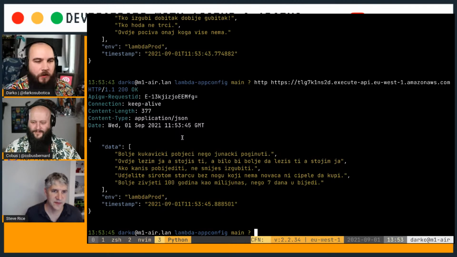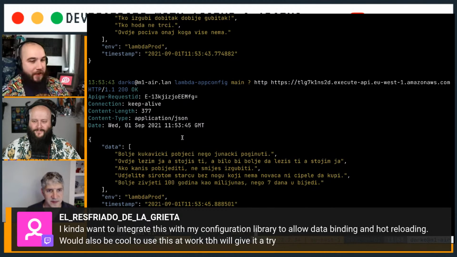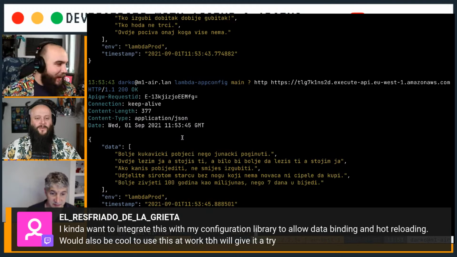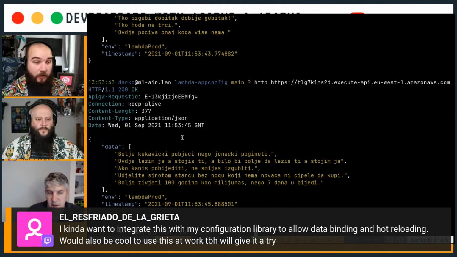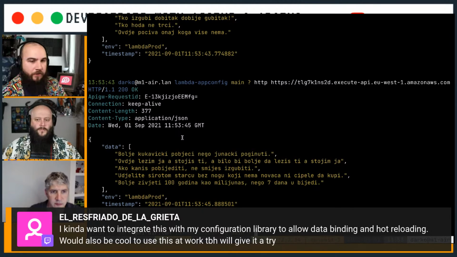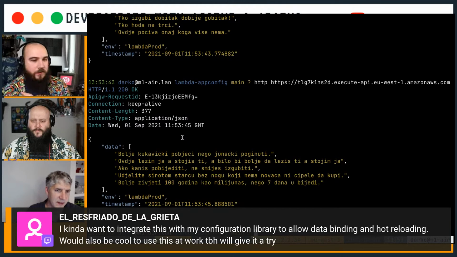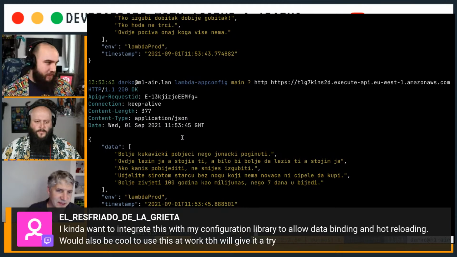We have a couple of comments here. From El Resfriado de la Grieta: I kind of want to integrate this with my configuration library to allow data binding and hot reloading. Would also be cool to use it at work, to be honest, and give it a try. Check it out, right? So is there a universal acronym for this? RFE. Did we use RFEs? No, PFRs, product feature request. That's the one we use. So if you have a feature request for this, let us know. We would always like to pass it on to folks such as Steve here to make the services better.